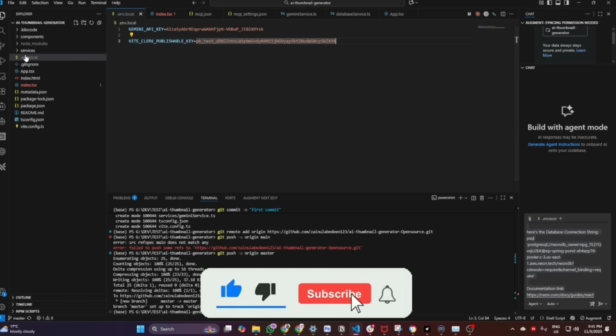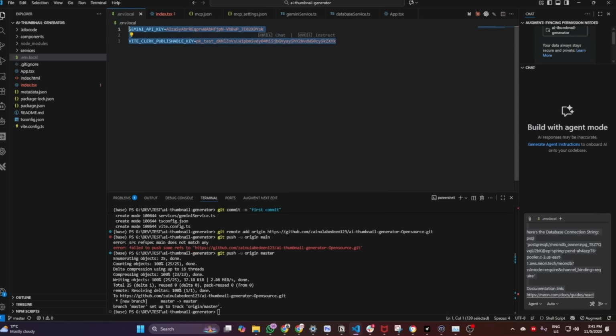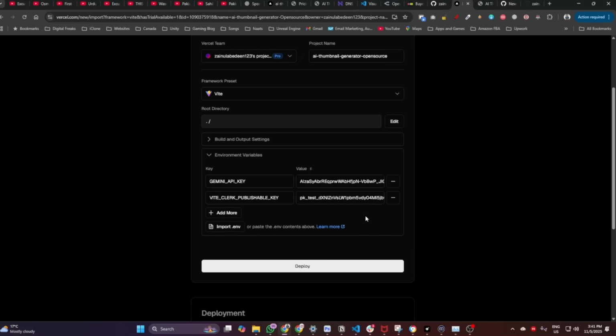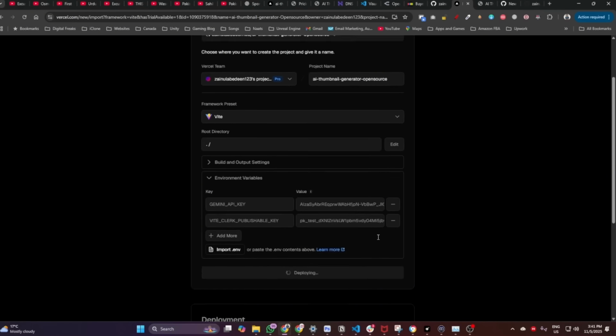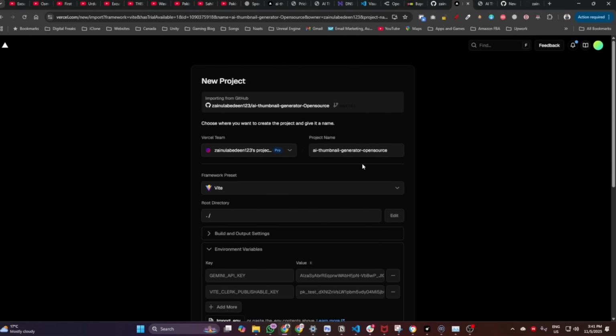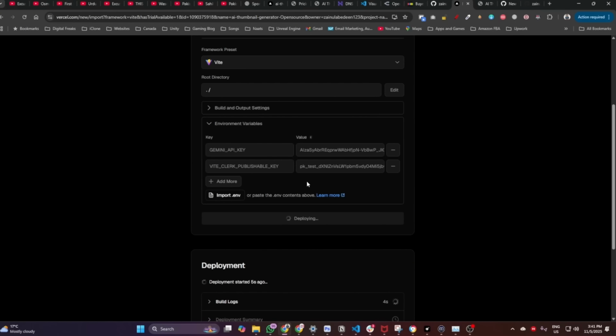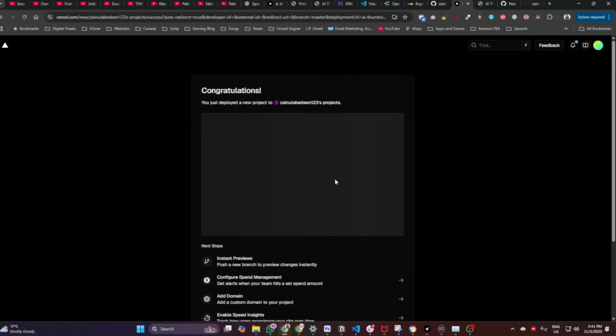So just go to your project, go to .env.local, copy these environment variables from here, come back, paste these environment variables in here, click on Deploy, and now your project should be deployed. Sometimes there can be an error at this stage, so if you ever face an error, you can copy that error, paste it inside your AI coding agent, and it will fix that error for you. But hopefully this time we won't face any error, because this is a simple application.